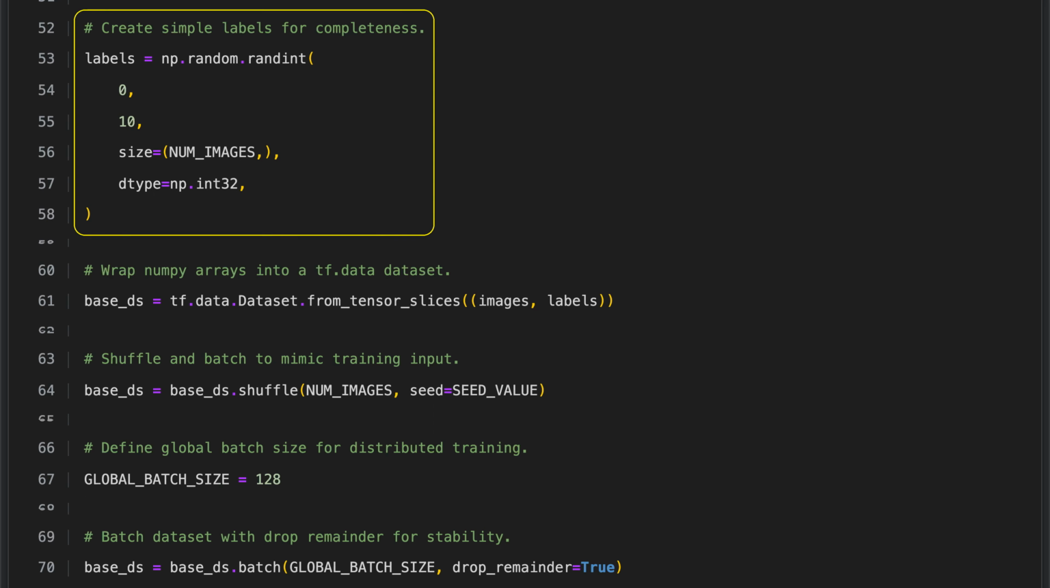We create simple labels for our dataset by using a random integer generator from a numerical library to produce values between 0 and 9. This gives us an array of random labels whose length matches the number of images. So each image has one label. We store these labels as 32-bit integers, which is a standard and efficient format for label data in many machine learning tasks.